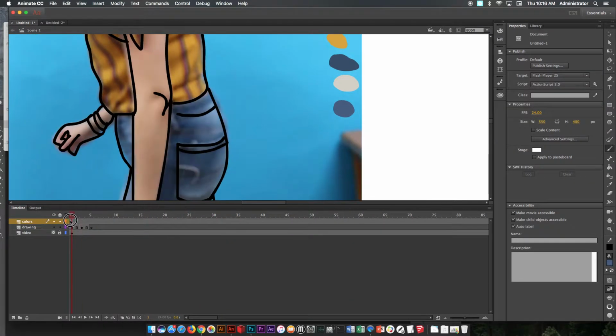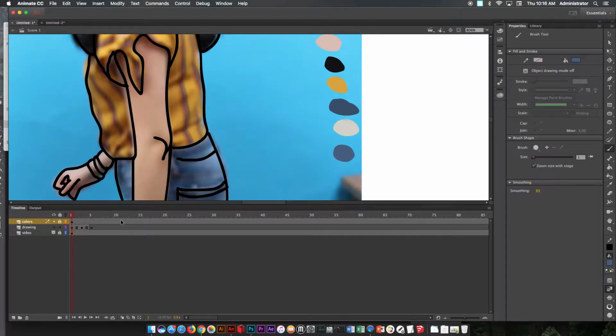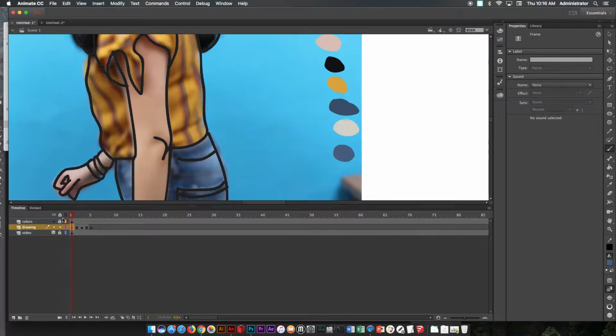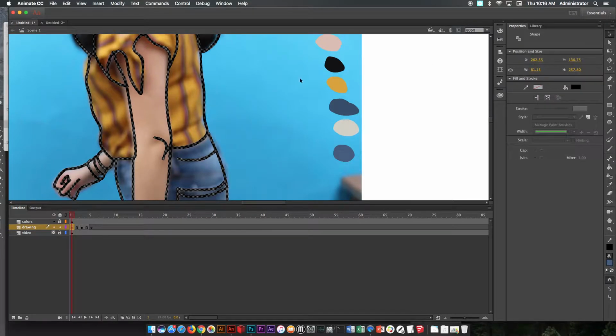So why do you need them? Well, now you can lock that colors layer that has your little color circles on it. And then, we call them color swatches, by the way. And then here on your drawing, go to the first frame. You don't need to select it, so you can just take the black arrow and click away from it.